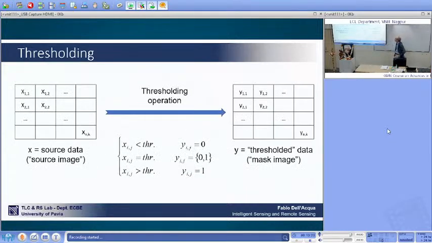So in very simple mathematical terms, this means that you have a starting data set, a source data set, and then you have generally a different data set, which is derived through this operation. So this is an important point. It seems trivial, but it's not. You don't destroy the original data set. You generate a new one. Okay, so this is pretty common.